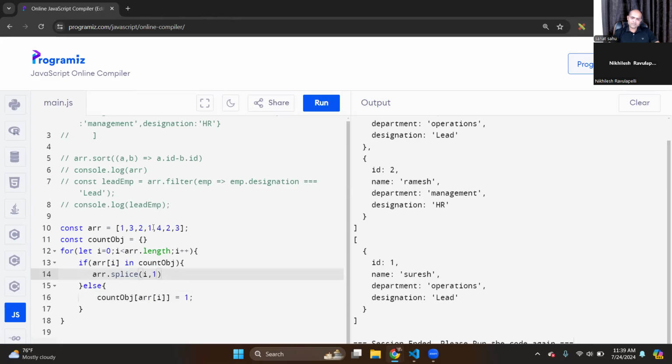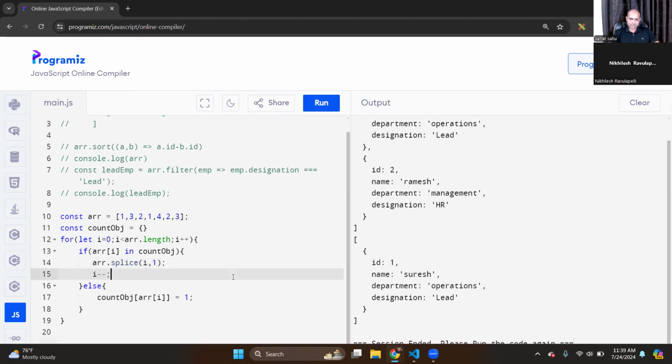So I remove 1, and my length becomes 6. When I reach 1, my i will be like 0, 1, 2, 3, so now I would become 4. Then I have to decrement my i by 1 whenever I am removing. So I guess this should work.